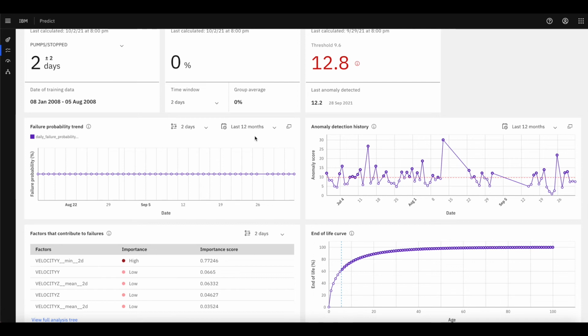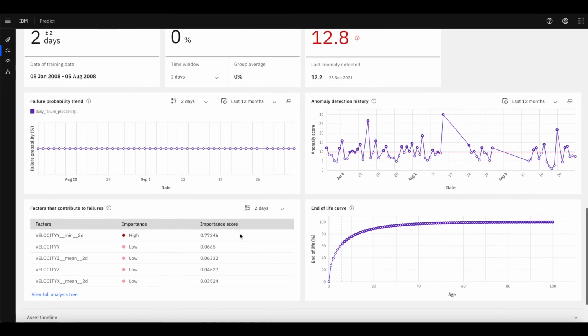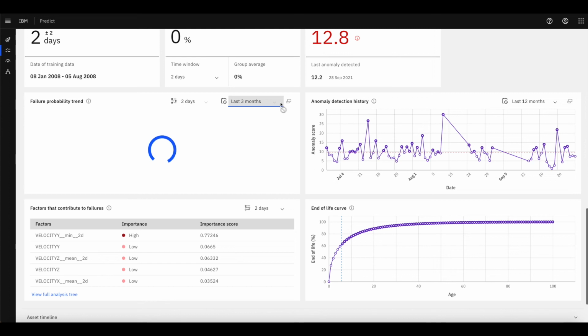Our data scientists can build specific models for different time periods, and just like the failure models, we can look at the results by making different selections with our widget. So we can scroll to the failure probability trend card, and we can change out the different time frames that we want to look at.